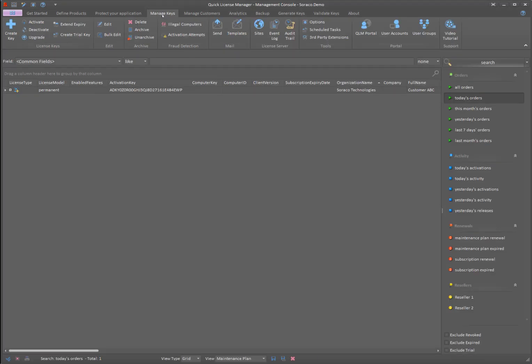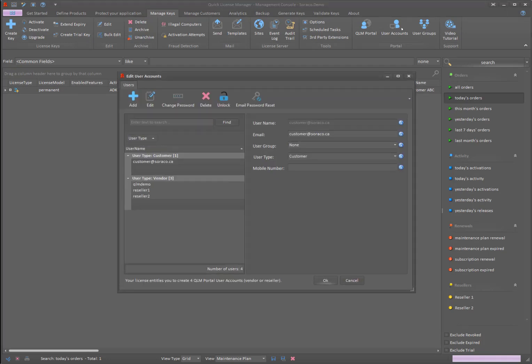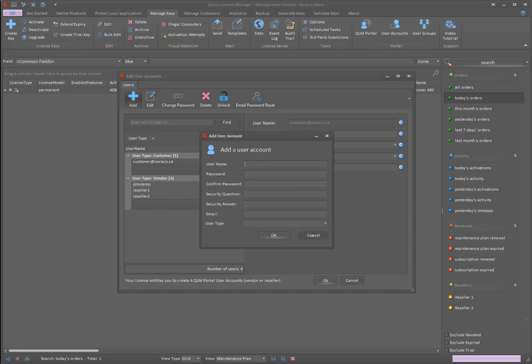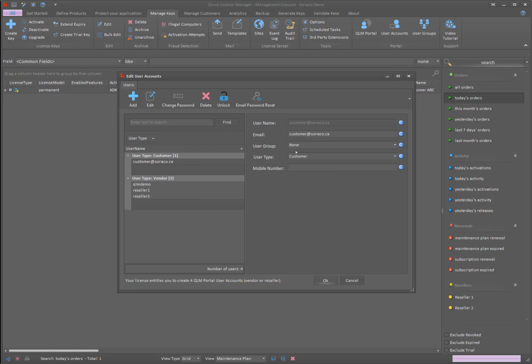There are several ways you can create user accounts for a customer. The first way is through the user accounts option here, where you can simply manually create a user account for a specific customer by simply clicking on the Add button and creating the user account. For each user account that you create here, you have to make sure you set the user type to customer.